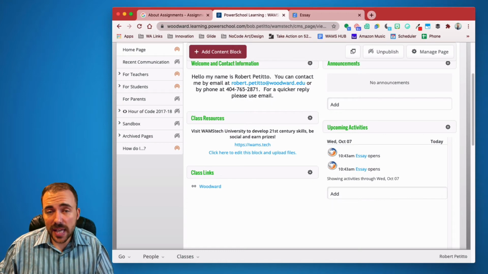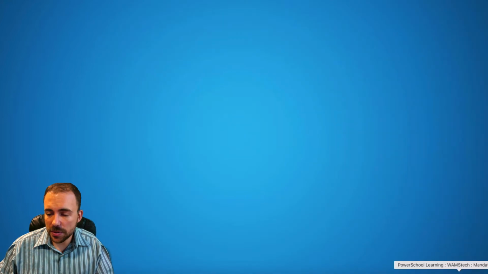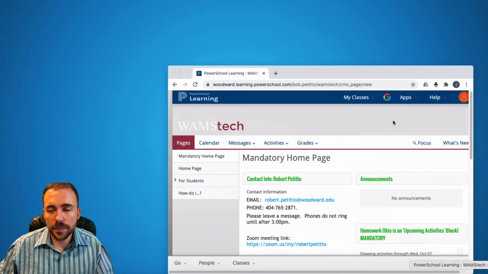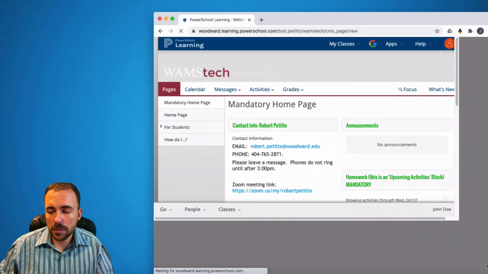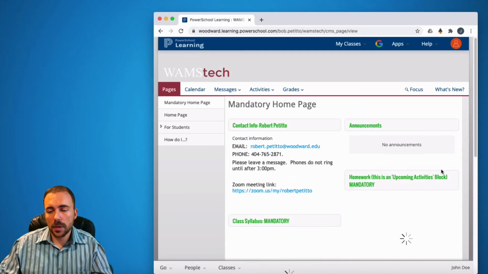On the student side, what will they see? Let me minimize this and bring up a student view. I'm going to give this a refresh, or maybe while I resize here.